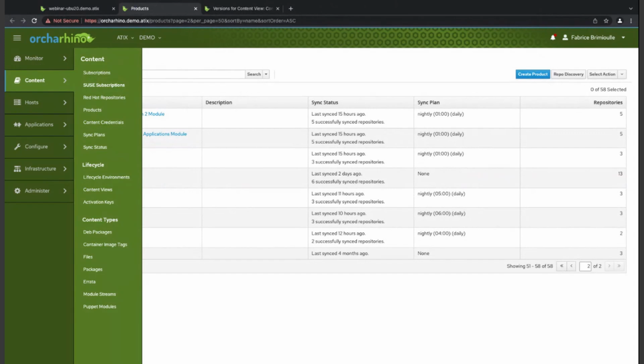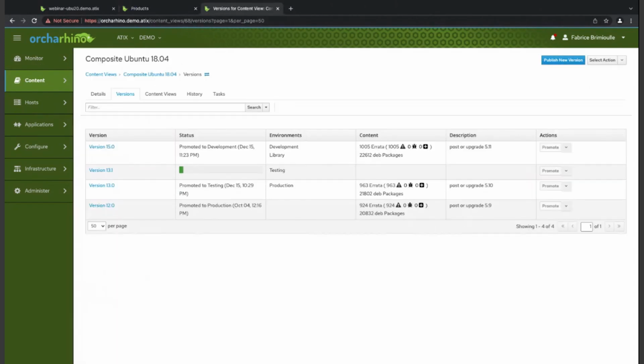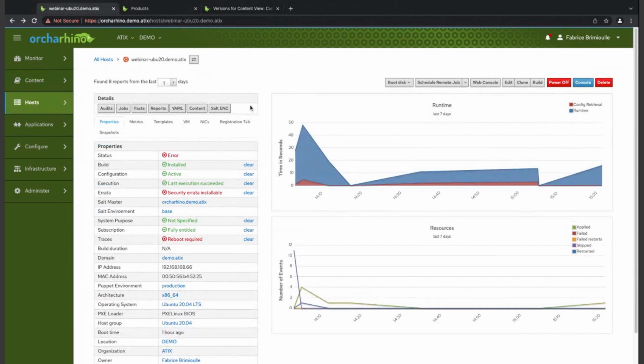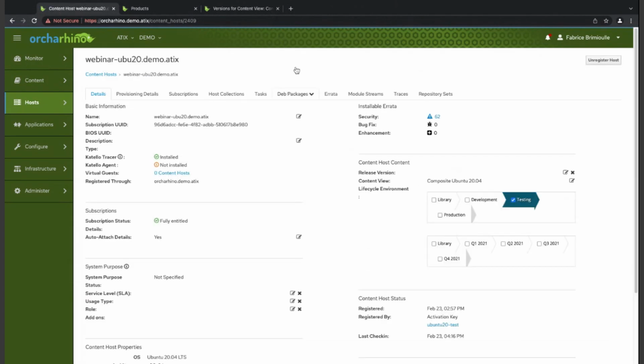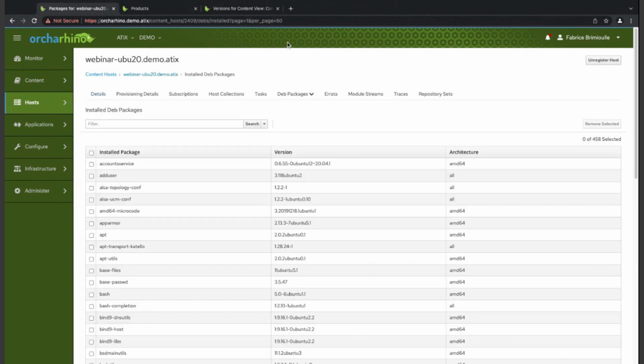So what else can I show you? Let's have a look. As I showed you before, we had our errata and patch management, but you might be willing to update certain packages outside of any CV issues or errata issues. So we can go back to content here. We can click on deb packages. If we click here on installed, we get a list of all the packages which are already installed on the server in the current state. So we can check here and remove them, for example.